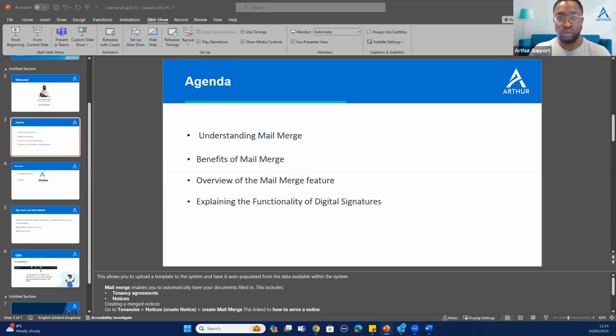Hi, many thanks for the explanation. Can we send a booking form to prospective tenants? So you can send out a booking form, but it just depends on, are you referring to an application form or a booking form? And will this form be requiring a signature?